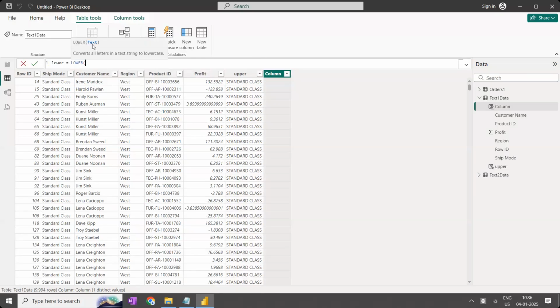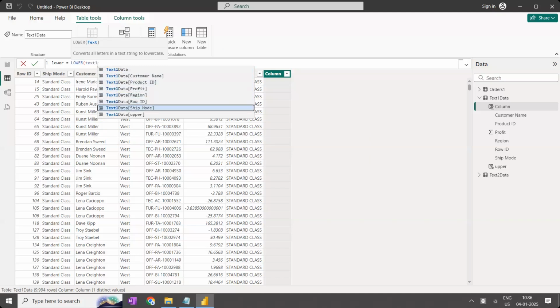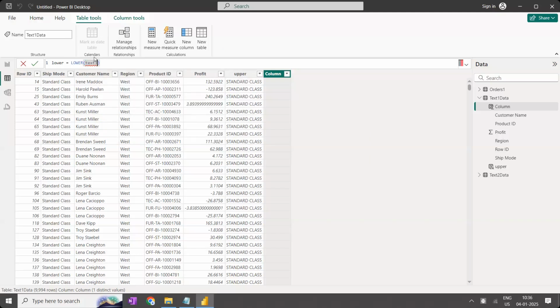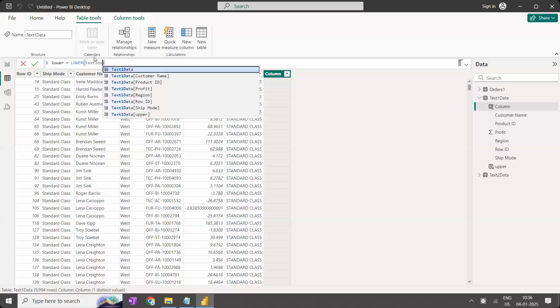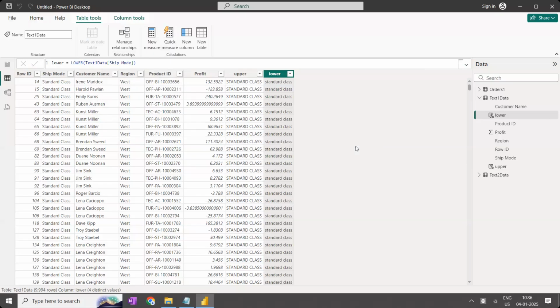Within that function, what is the input I have to give? The text column, which is in the categorical format. So whatever categorical data I have, that is text1 data, within that, ship mode. And I'm going to click on OK. So everything will be converted either to upper case or to lower case. In pandas, we do df of column dot string dot lower or upper. Same logic in Power BI.